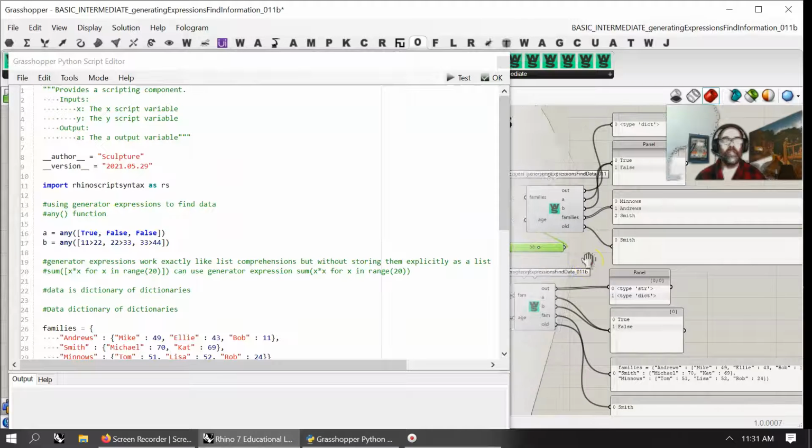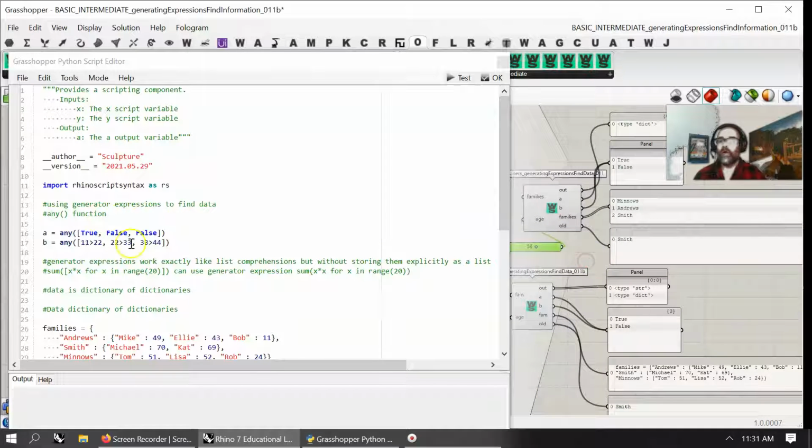What I initially did in the node was I wanted to produce A and B to check what it means to use the any function. The any function is, if anything's true in here, it'll come up true. And of course, nothing's true in the bottom one, B, so it comes up false.